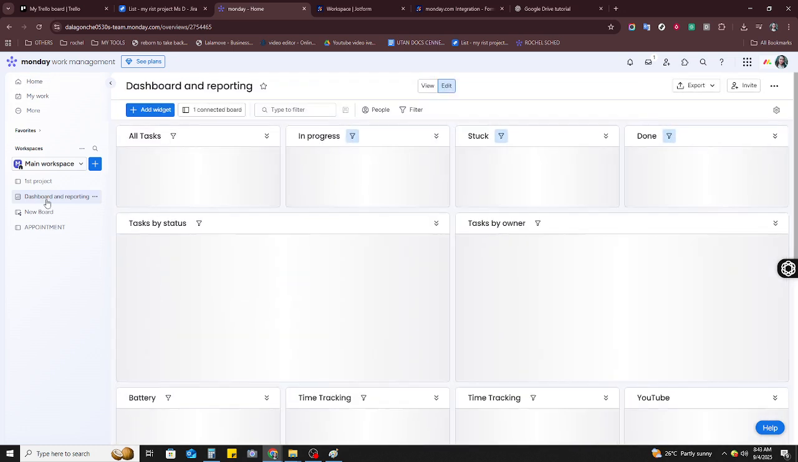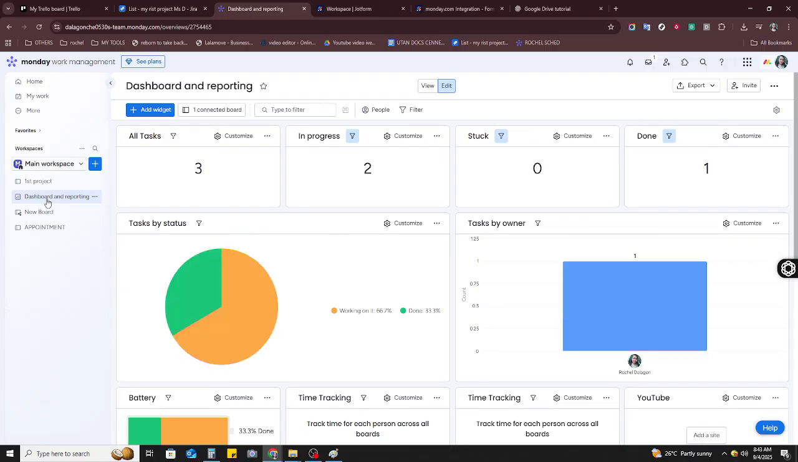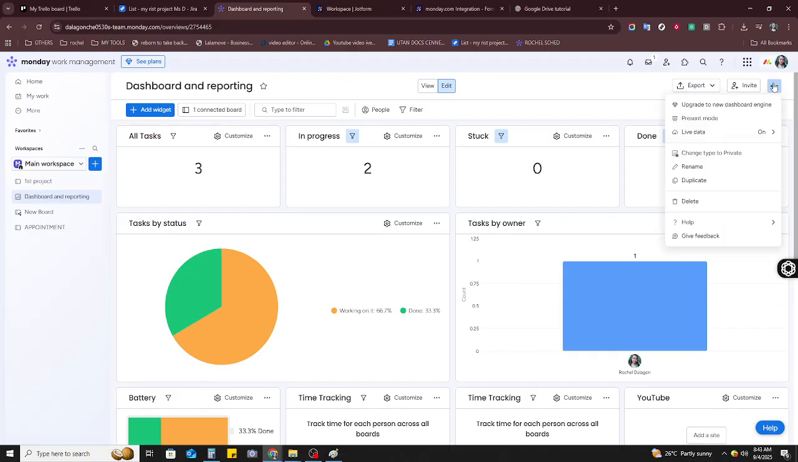Once you're in the board, direct your attention to the upper right corner of the interface. You'll spot a three-dot menu here, often referred to as the More Actions menu. Click on it and it will reveal a drop-down list with several options for managing your board. From this list, you'll want to choose Export Board to Excel.